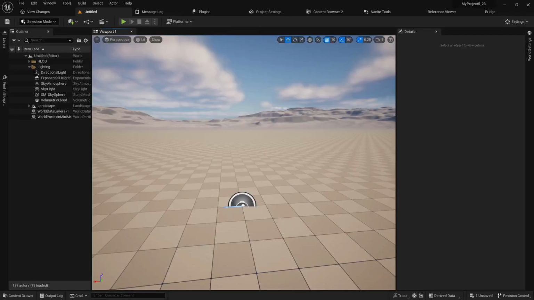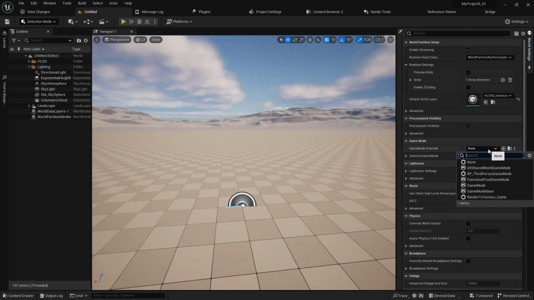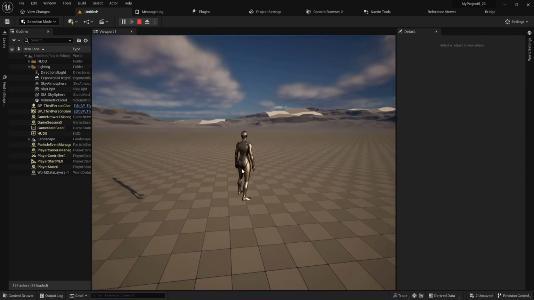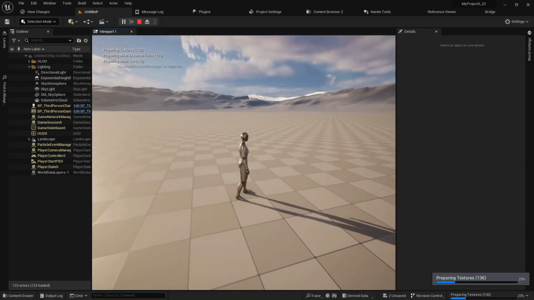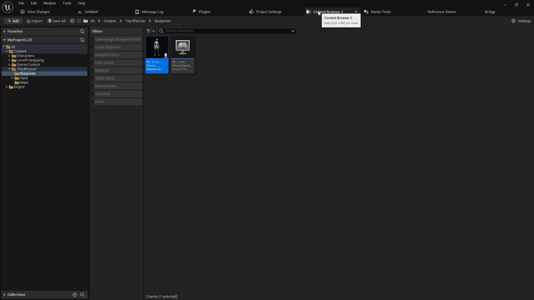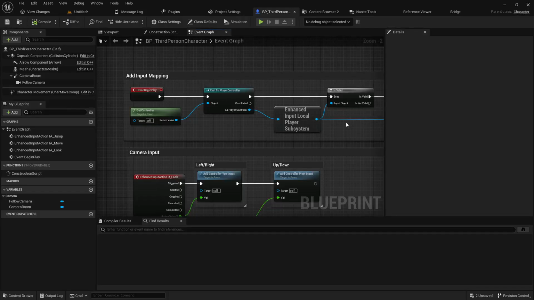Okay, that's done loading, and the first thing we want to do is go into our world settings and change the game mode to third person. We can test it out here by pressing play. All right, we're in the third person. Okay, we'll open our third person blueprint.